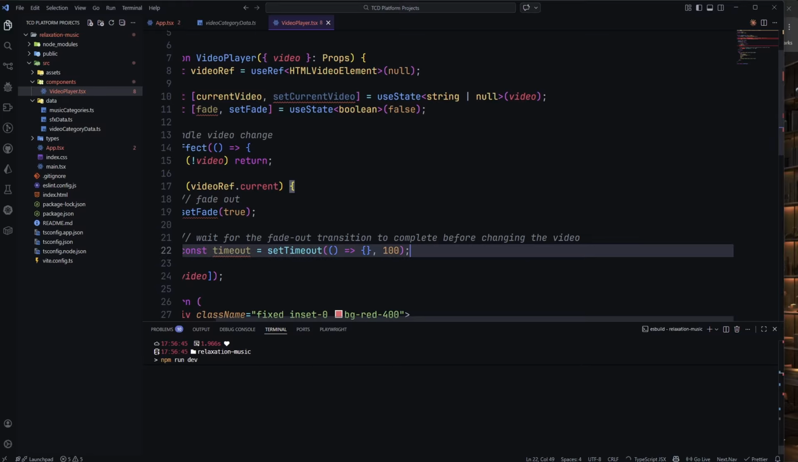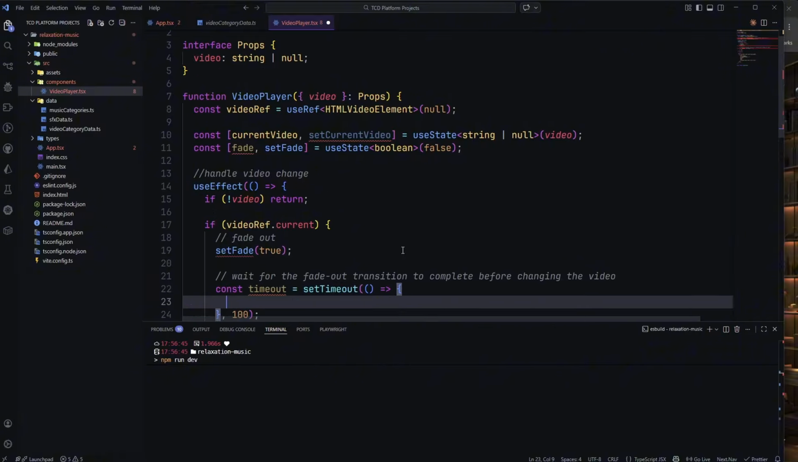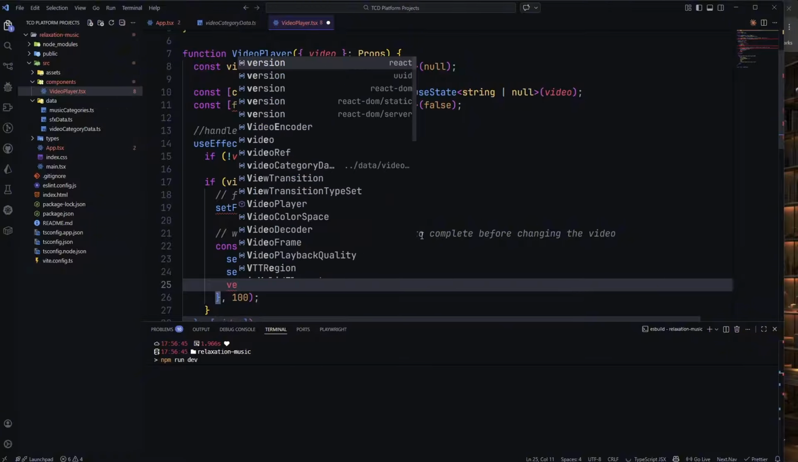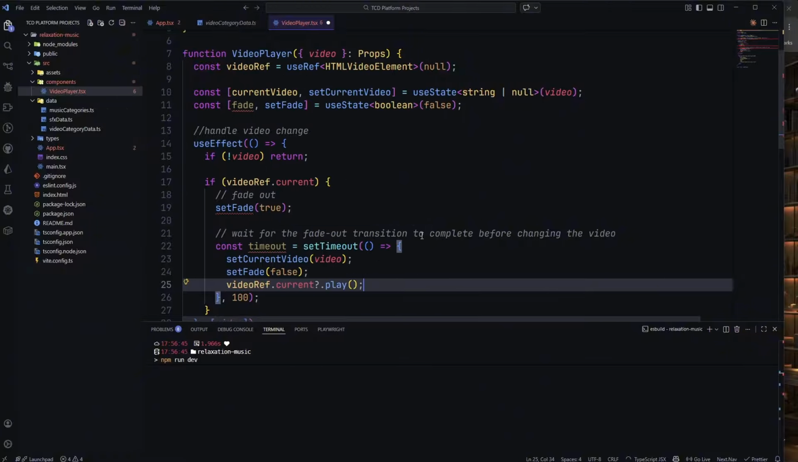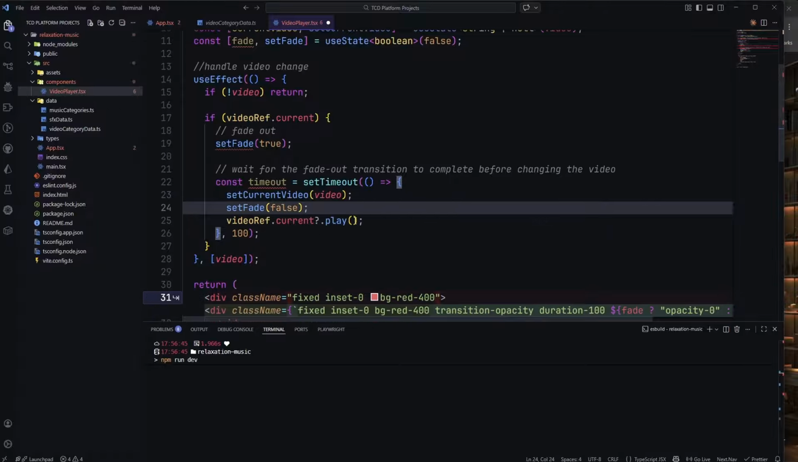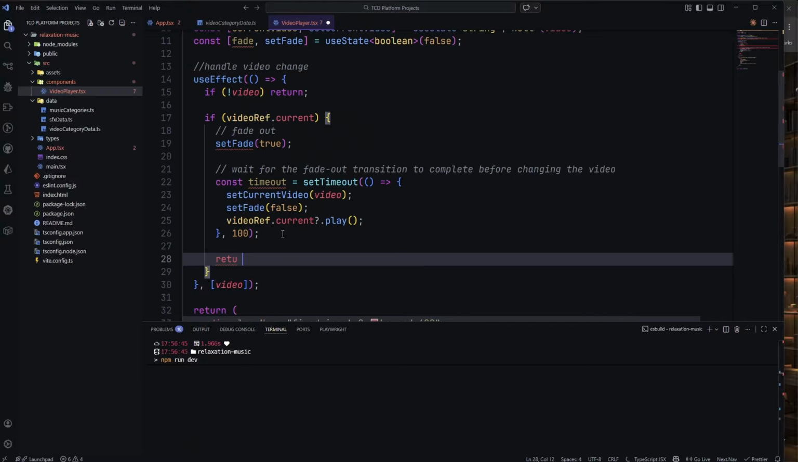Let's get rid of this. So we have a timeout. And then we're going to set the current video to the video. And then set fade to false. And then video, we're going to play the video as well. Video ref current play, and then we're going to play the video. And then we need to clean up this timeout here. So we need to clean it up after this. And then we're just going to return clearTimeout, and then we're just going to clear that timeout.